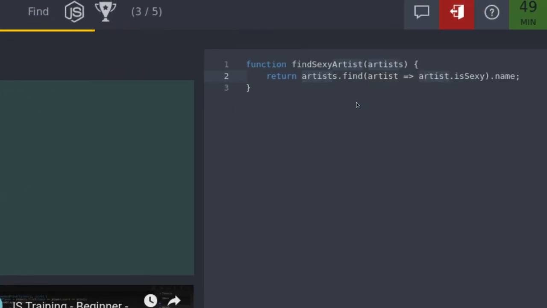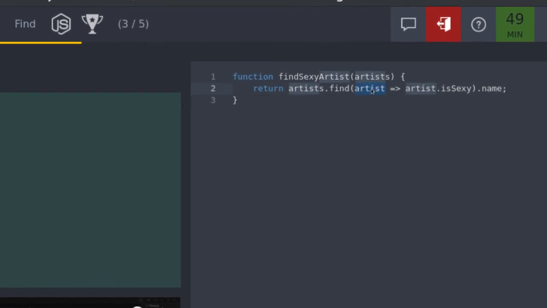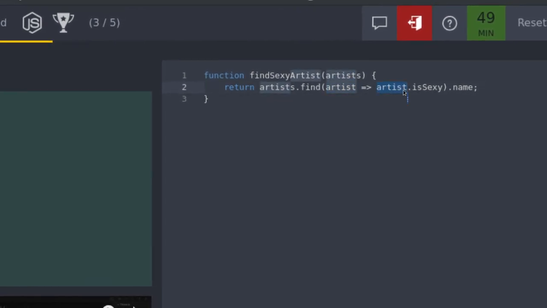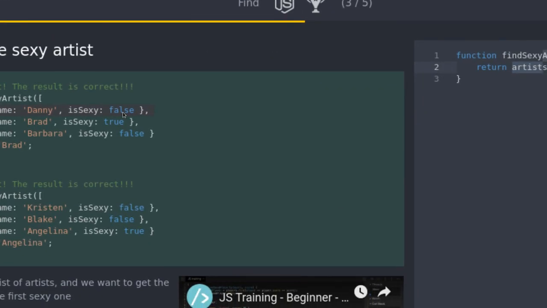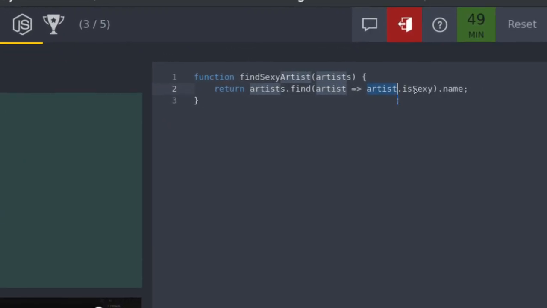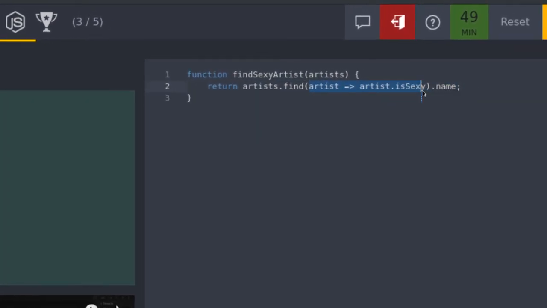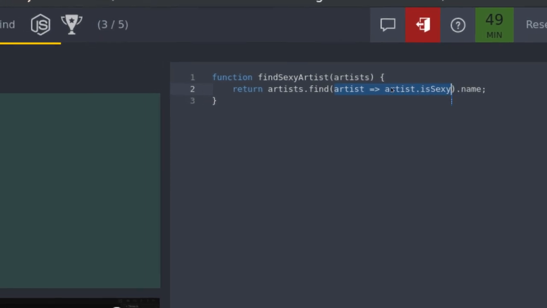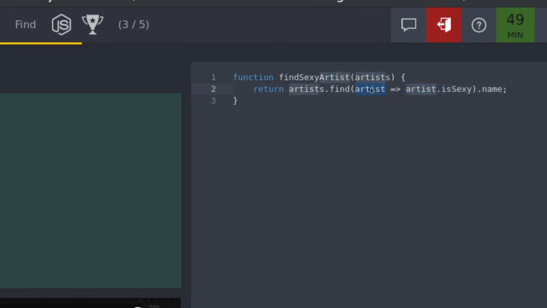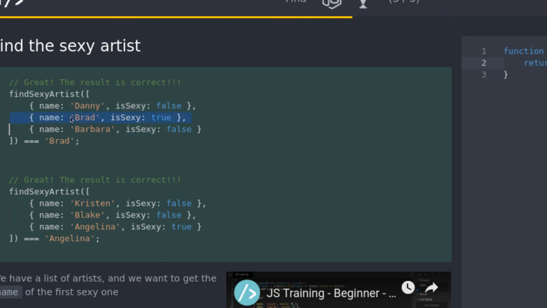Don't know who Danny is, but it's a bit harsh. And then, what do we want to do with that object? Well, we want to see whether the isSexy property is true or false. If it's false, what happens? Yeah, it repeats. It repeats this bit inside of find again. This whole section of code will run again. This time, what is the value of artist? The second element in the array, which happens to be the object containing Brad.